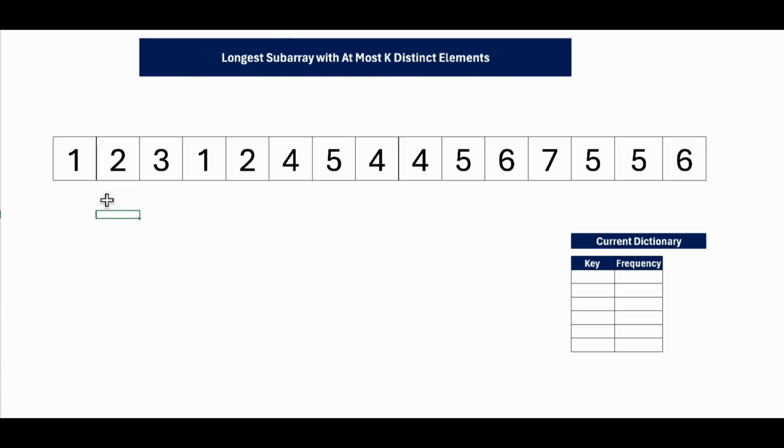Basically, we will iterate. So let's say this is the array that we are having. We will iterate from start to end using one single pass, and we will get the maximum length of the subarray which contains k most distinct elements. So we remember we are going to keep a track of a few things. First of all, we will create a current dictionary.